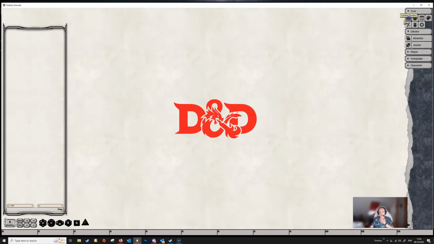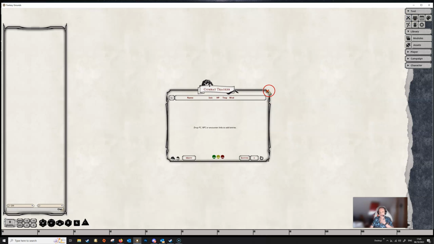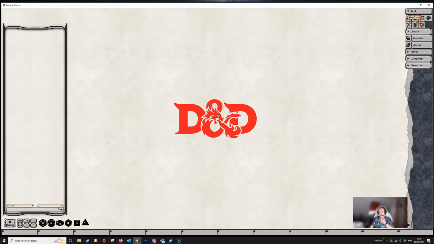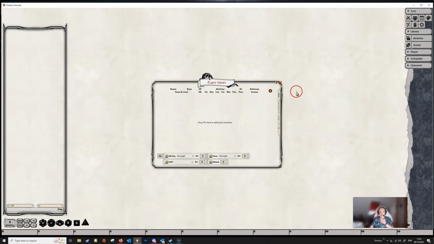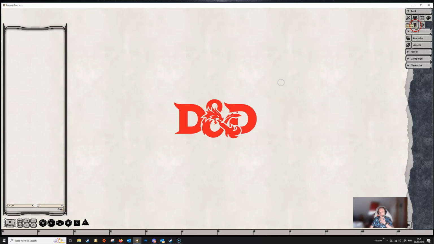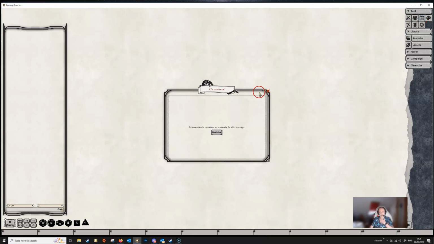So first is the combat tracker, and we'll cover that in its own video. And the second is the party sheet, and we'll cover that in another video as well. So the third one here is the calendar. So this is where you can set up a calendar for your game.